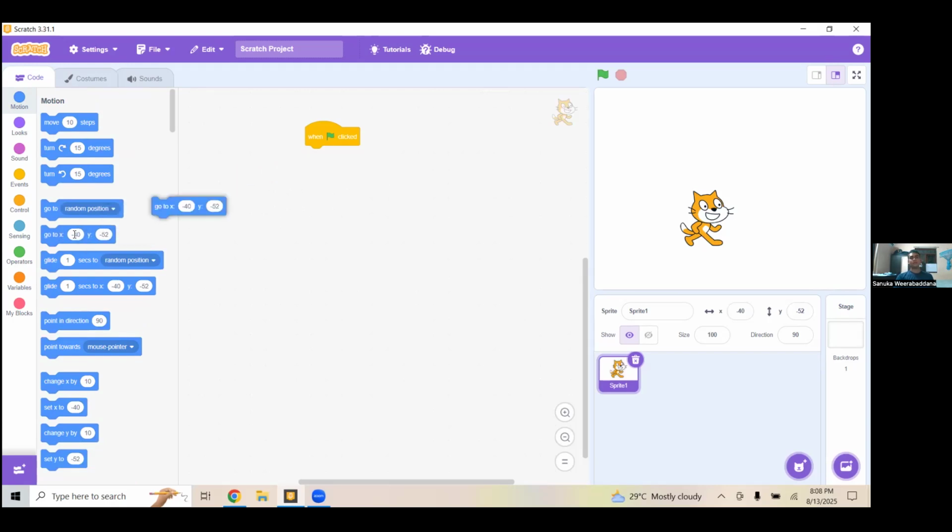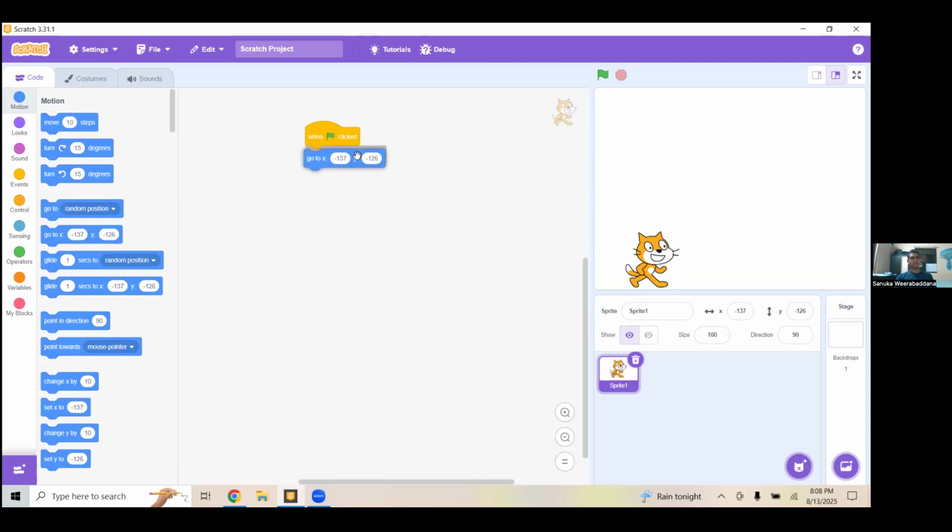So I'm going to put this block in here. If, for example, I wanted him here, I'm going to drag him here and put this block, go to X and Y. Now, you might not know what X and Y are. This is the example that I'm going to show you.